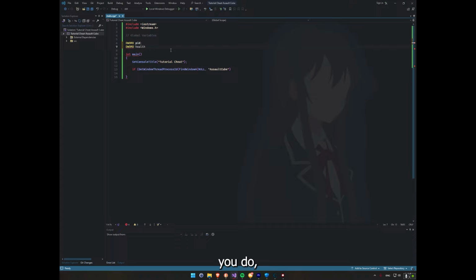And then you do DWORD for health address. This is gonna hold the health address, and this is gonna hold the process ID. So the ID of the process assault cube. Every single process on our computer has a different ID, and that changes each time it opens, I think. So that's why we need to make it find the process ID instead of manually entering the process ID. So now we've defined our variables.